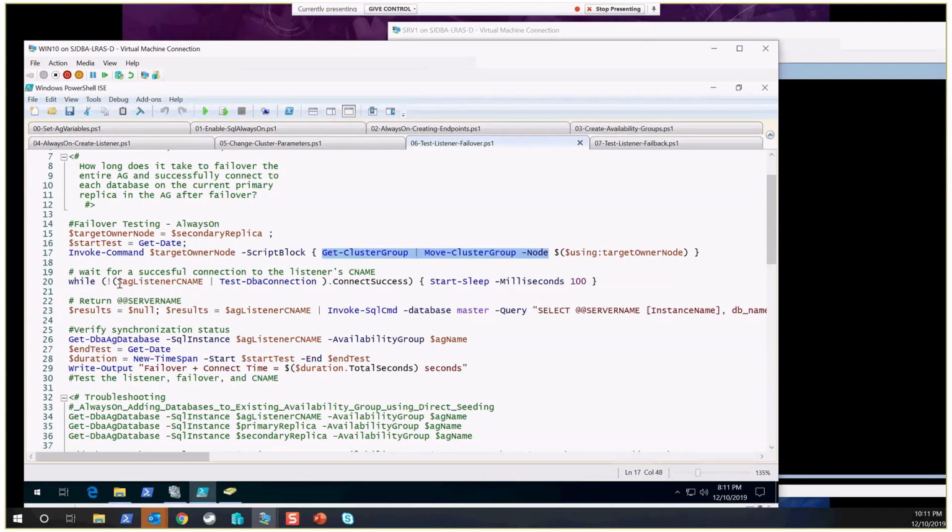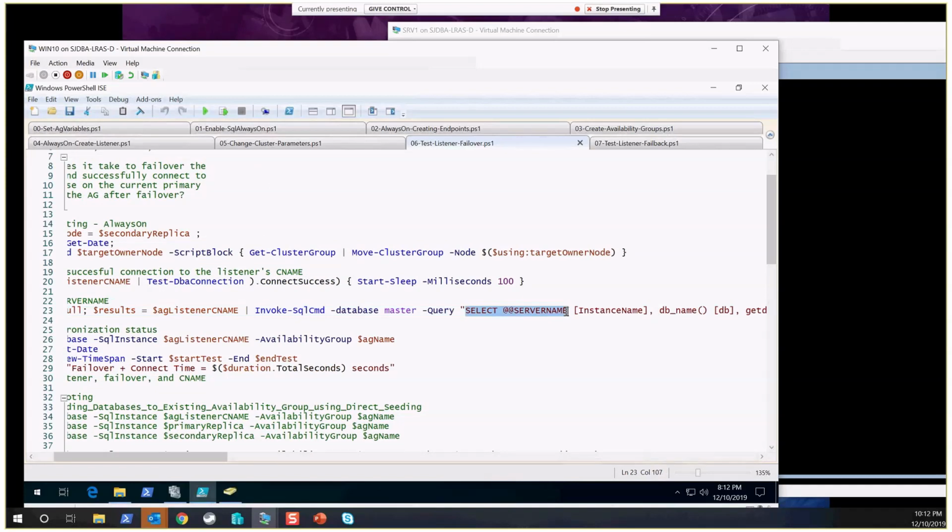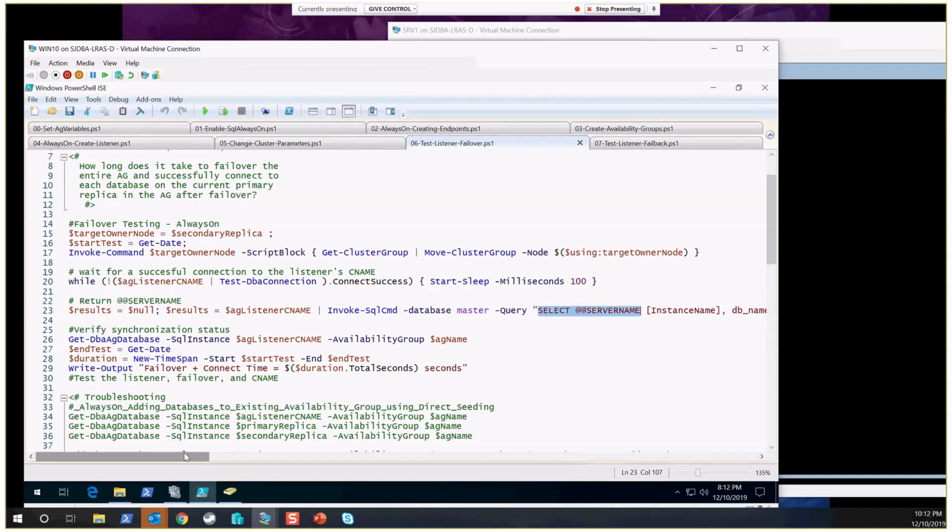And then we're saying, while we can't connect to the listener, while we can't connect to the CNAME, sleep for 100 milliseconds. So keep doing that. I can't connect yet, so wait. Can't connect yet, so wait 100 milliseconds at a time. But keep trying. And then once you are able to connect, at that point we'll do a kind of hello world. We'll use Invoke-Sqlcmd, and this part we're just going to select an internal property of the server and show some uptime there, the name of the server, and a few other basic pieces of information about the server.